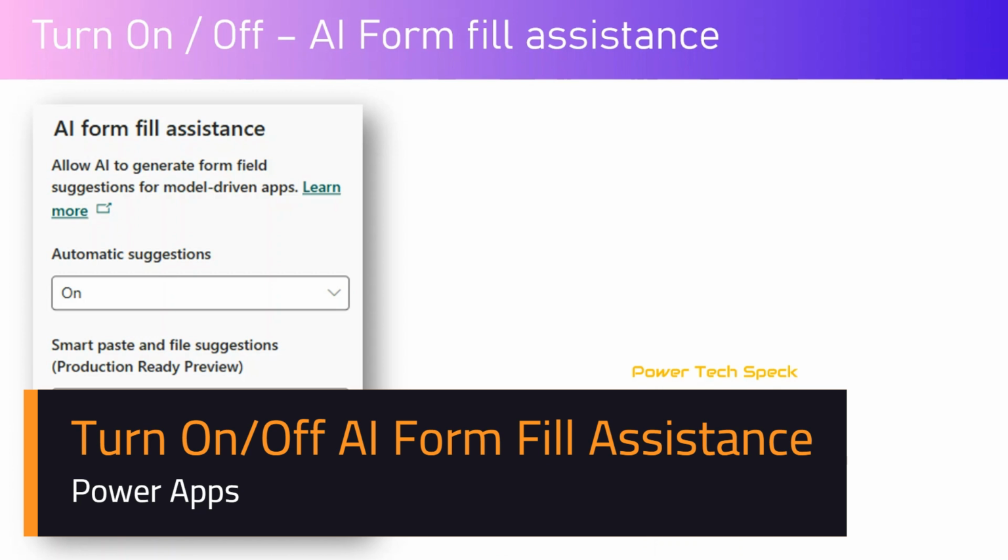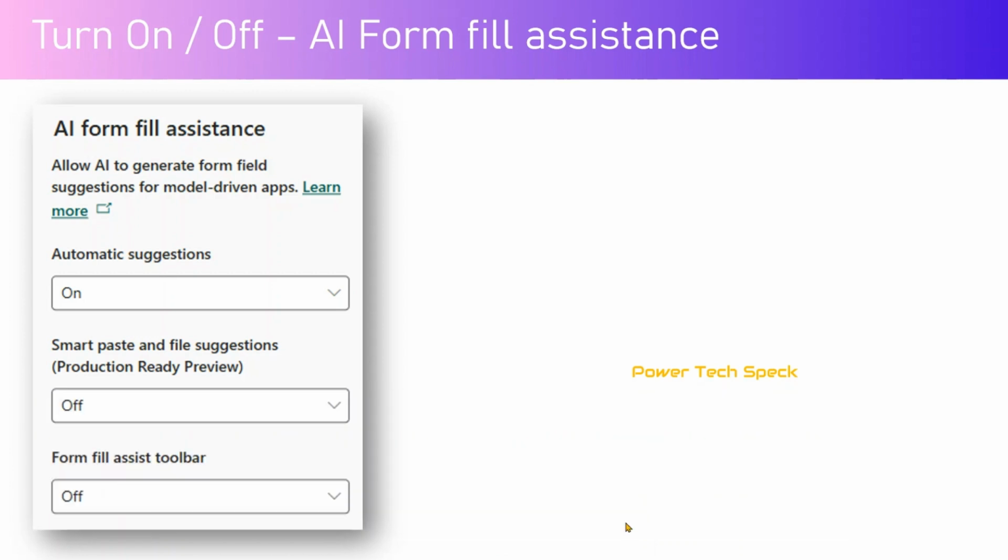In this video, I'll show you how to turn on or off the AI form fill assistance feature available within Power Apps. Now, AI form fill assistance basically allows a user to utilize artificial intelligence to generate form field suggestions for model driven app.